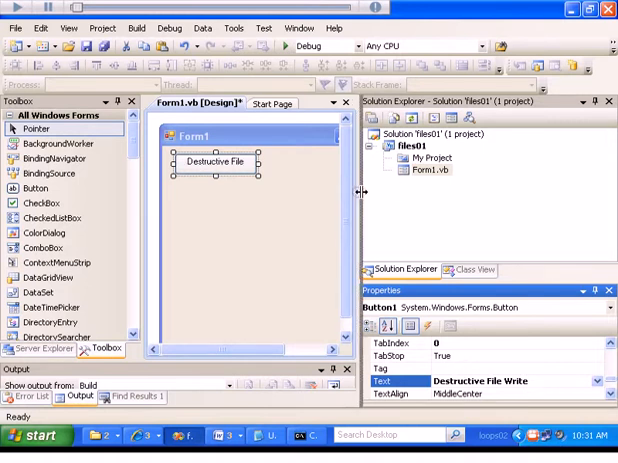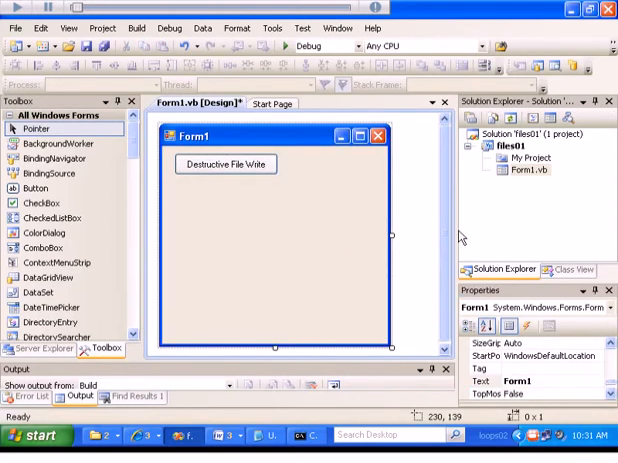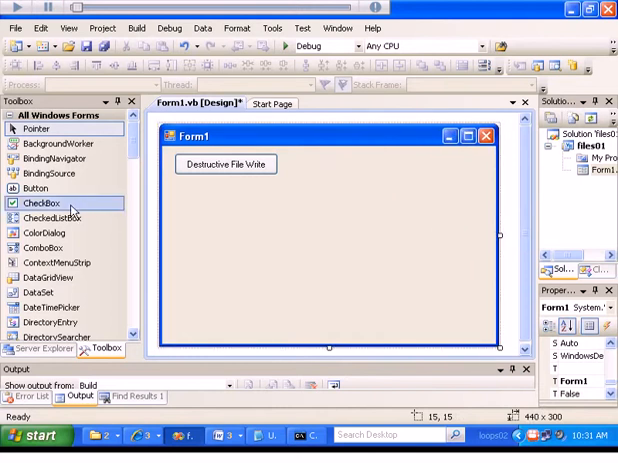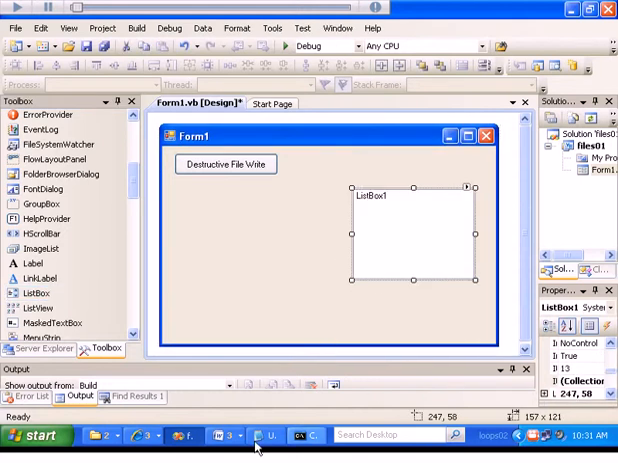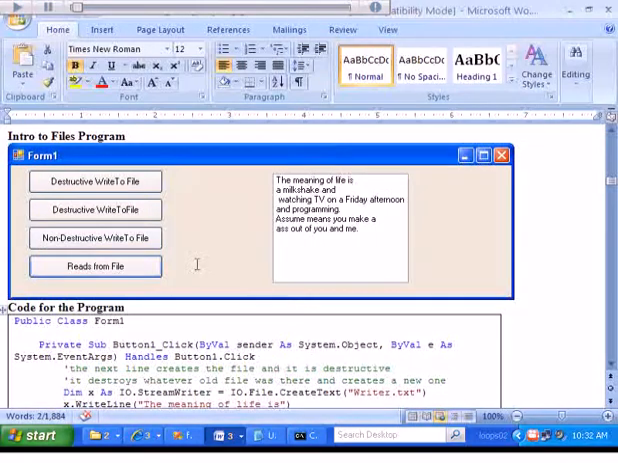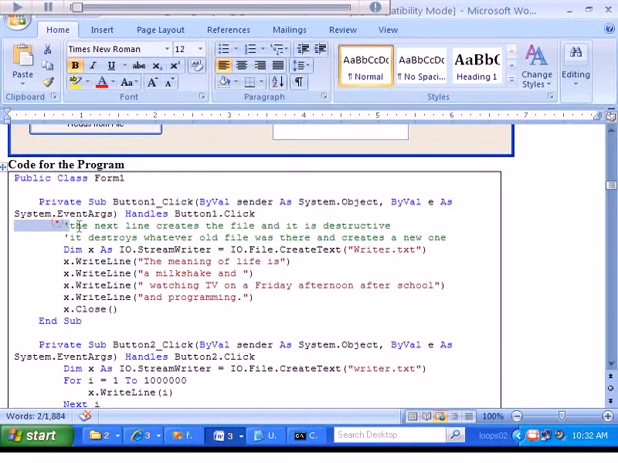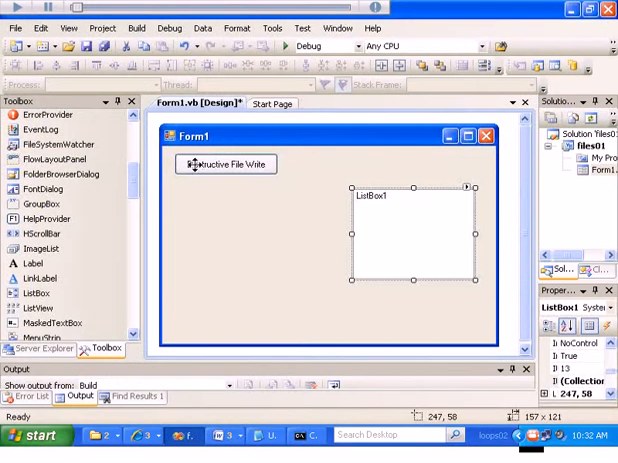Most file writes are destructive. The only one that isn't destructive is, as I said before, an append. Appending is not destructive. Let's get a list box, and I'll put it over here to the right. I'll go back to my notes now, and if I skip down just a little bit, I'll see what I have here for button 1. I'm just going to copy the code, including the comments, and I'll come back to my program and paste it in here.